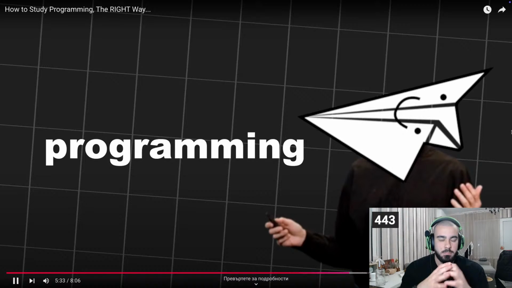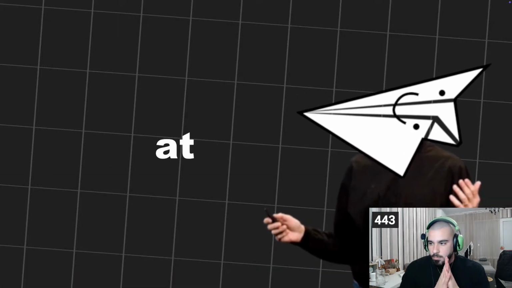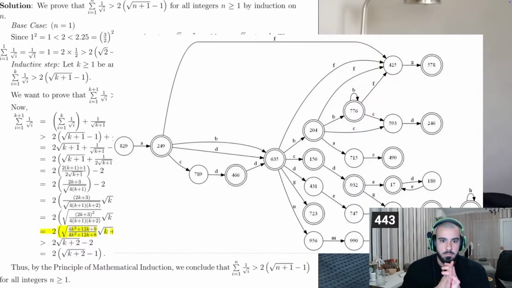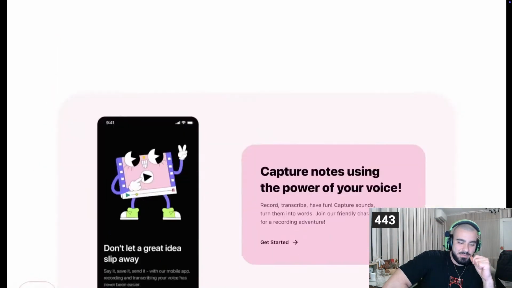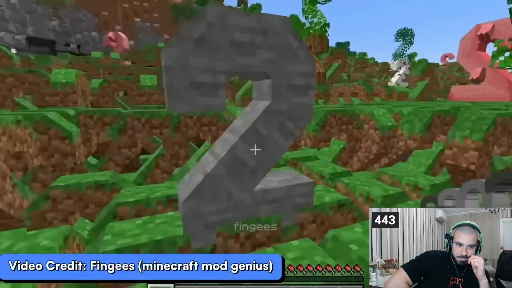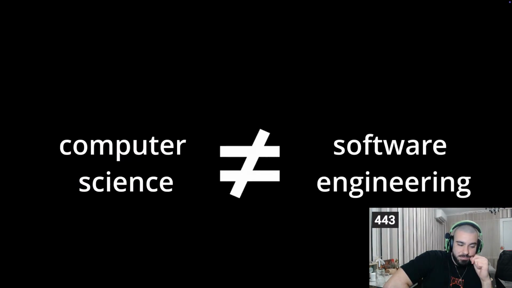As somebody studying programming, you can't rely on anything. And that'll make more sense when we take a look at this. Math, automata theory, operating system. Holy shit. Not what I wanted to do. I just wanted to program games and websites. I wanted to make my own Minecraft mod. So what I learned the hard way is computer science is not software engineering.